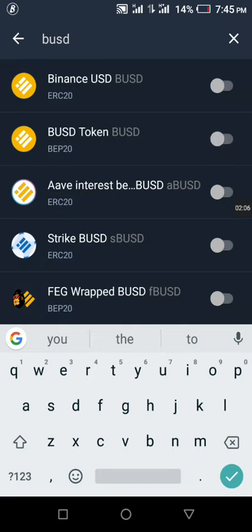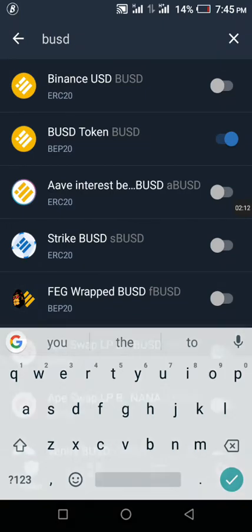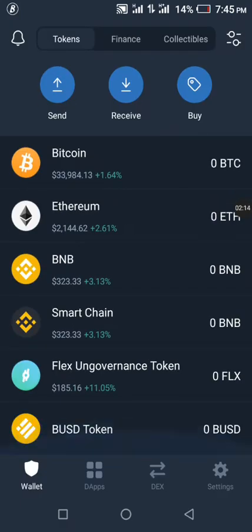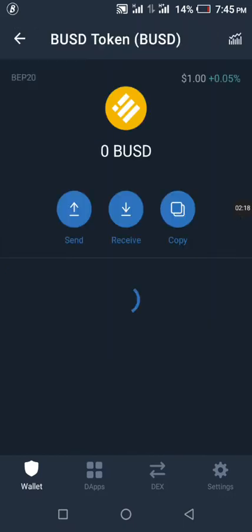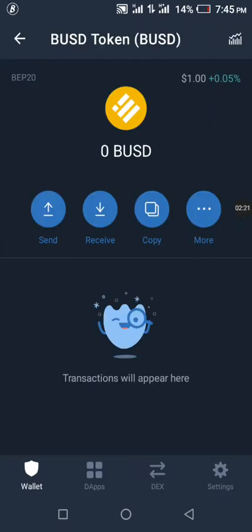So once you search BUSD, this will pop up. You activate it. Once you activate it, you come back to your wallet. You see you have it here below. The price for one BUSD, as we said in the class, is $1. You can see it here. It's increased by 0.05%, which is very insignificant. At night time, it drops to about 0.99%.